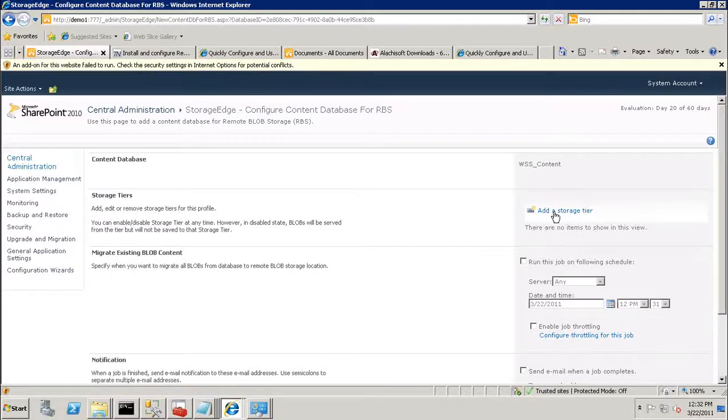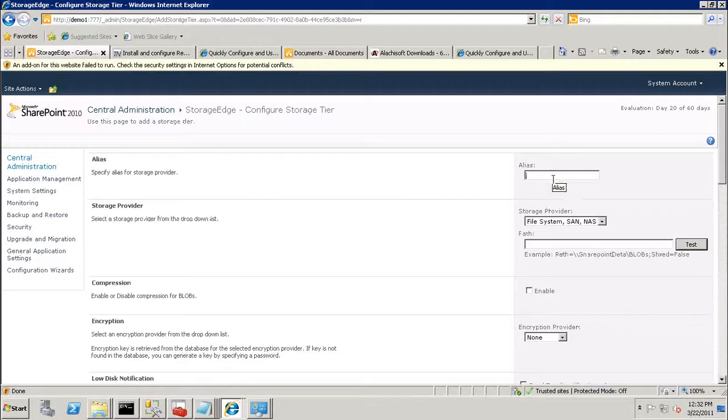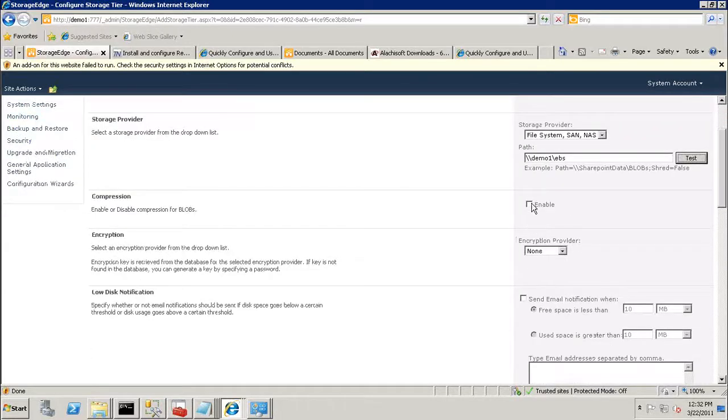So you can categorize your data into multiple tiers with the RBS provider from StorageEdge. We need to have at least one tier. Let's say add a tier. Provide it a name like T1, and provide it a network shared folder name. It can be any folder on your network. You can enable compression on your externalized blobs to save memory. You can choose to encrypt your blobs using any of the encryption providers from here.